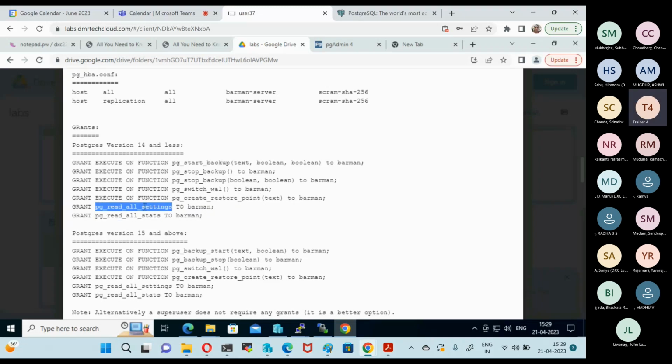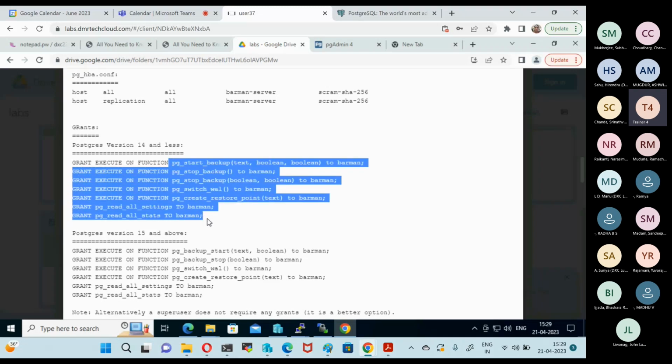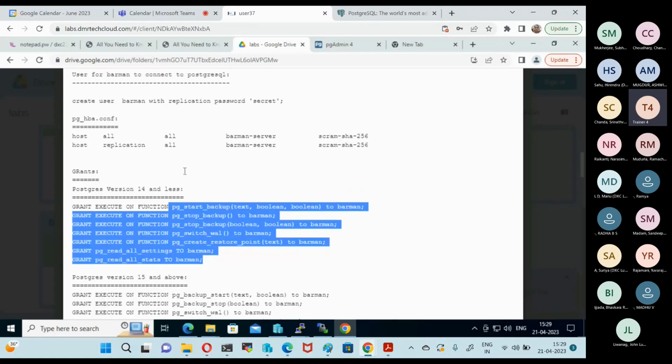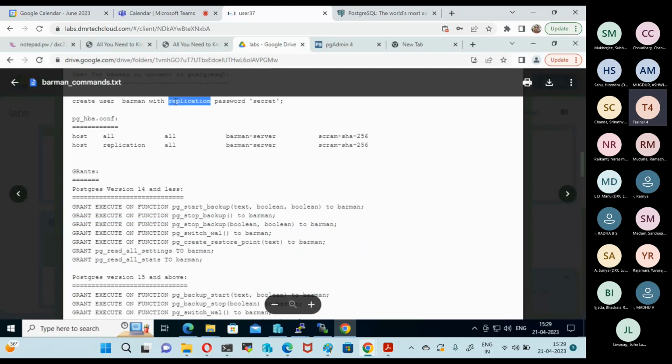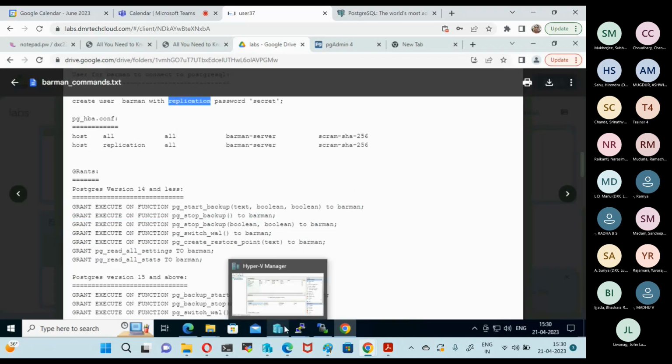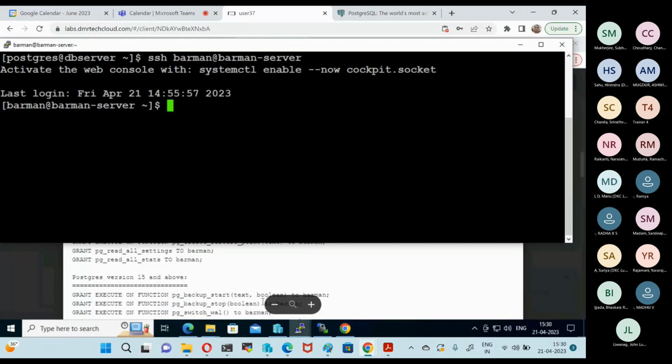So, you need to grant these two roles, these are built-in roles: pg_read_all_settings, pg_read. So you need to do all these things. Or, simply you can create a barman user as superuser. After giving all these permissions also, sometimes a few things do not work. I have seen that. So you need to give the superuser permission, then everything works. So what we will do is we will create this barman user as a superuser. Very simple and sweet.